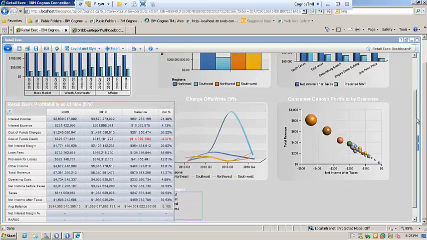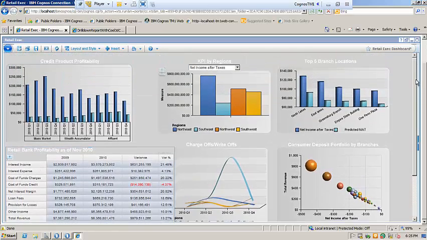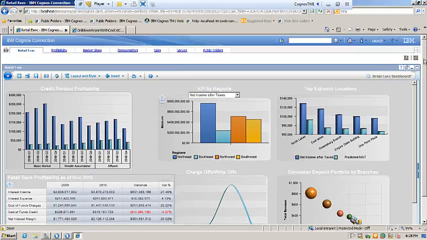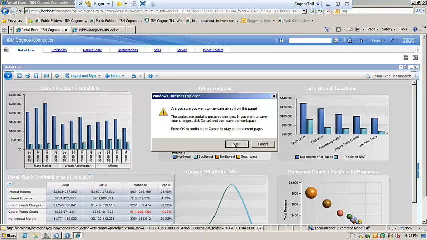So this is the ability to look at kind of a top level of the dashboard. Let's go to some other sections that you may want to look at. So that's kind of a summary. Let's look at some profitability information.